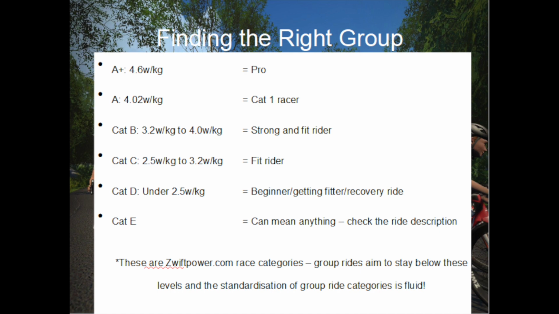When you're selecting group rides on indoor cycling platforms, we're going to use Zwift's categories here from Zwift Power. They set the categories for races, and a lot of group rides are set on similar categories. There aren't hard and fast rules, but have a look. So for example, if something is classed as Cat C, you're probably a pretty fit rider. Cat B, you're very fit, and Cat A, you're pretty awesome. If you're new or you just want an easy ride, select a Cat D ride.